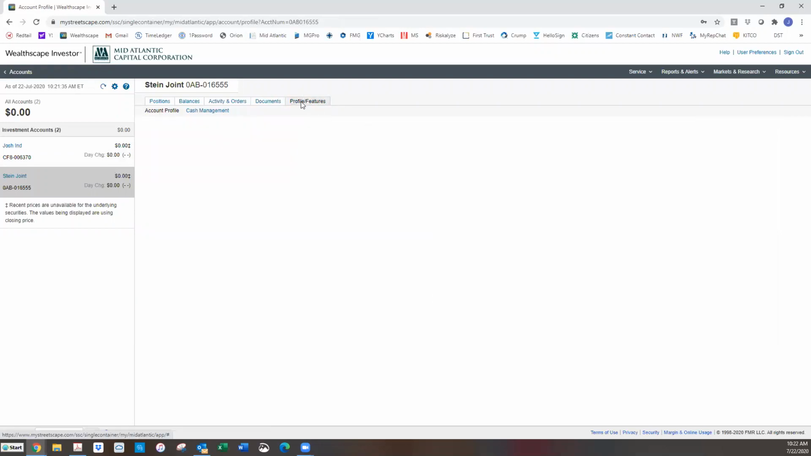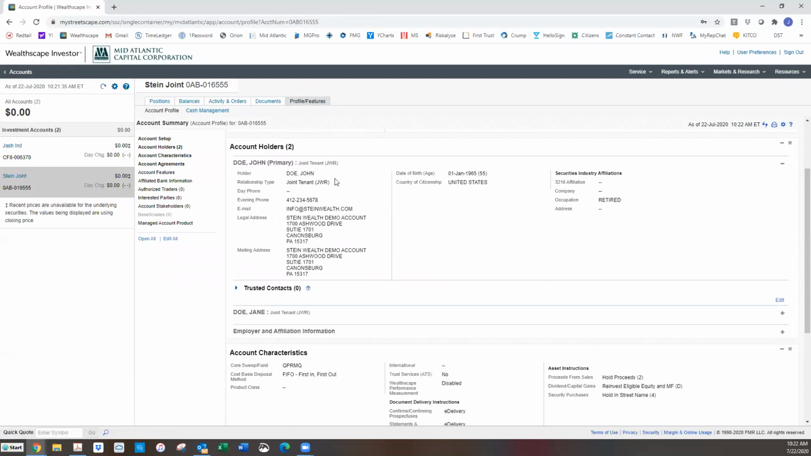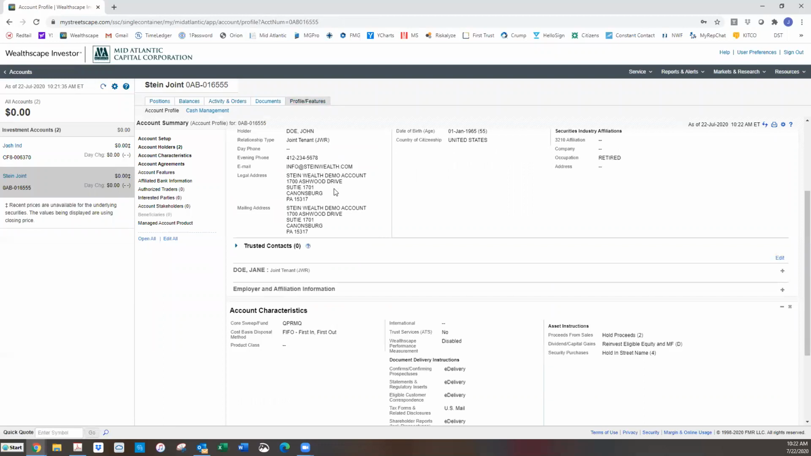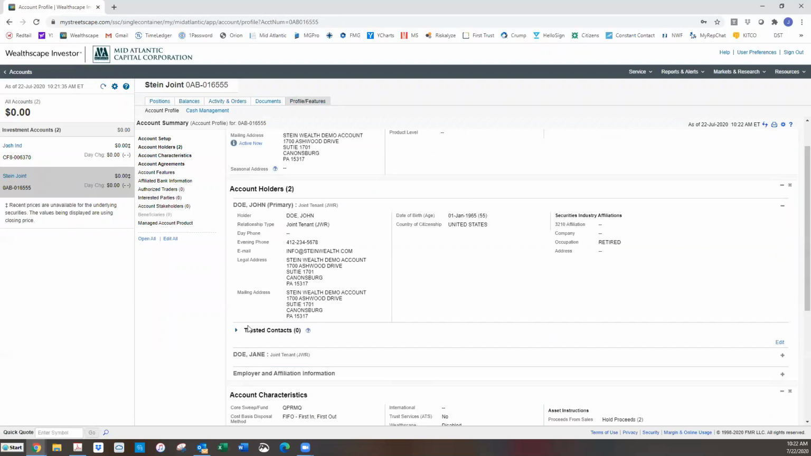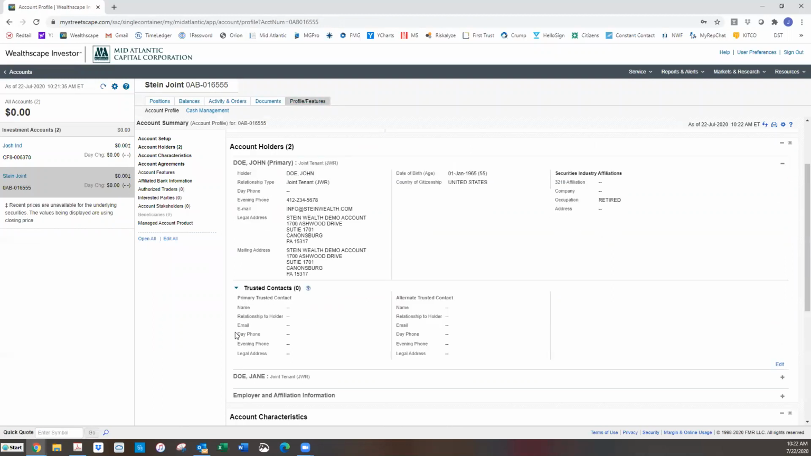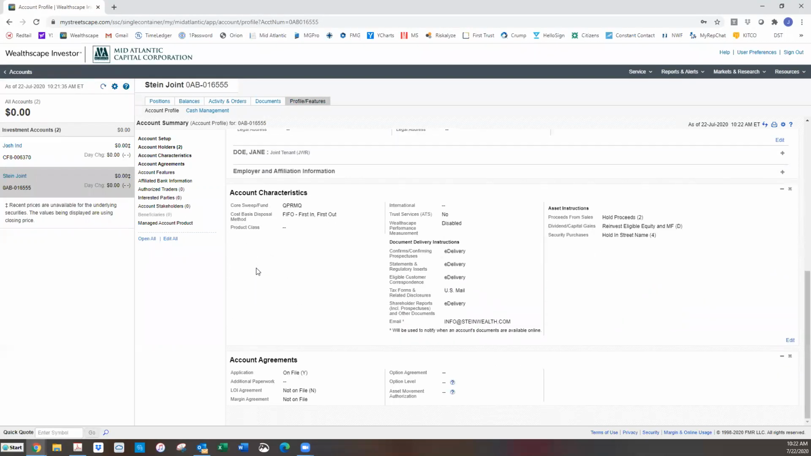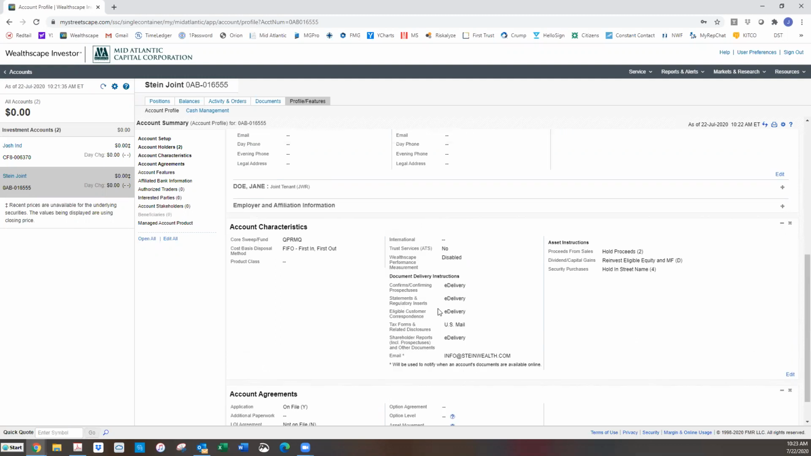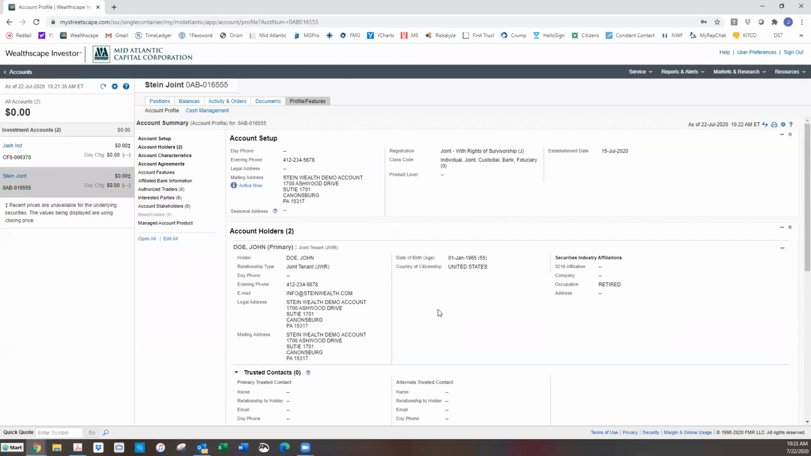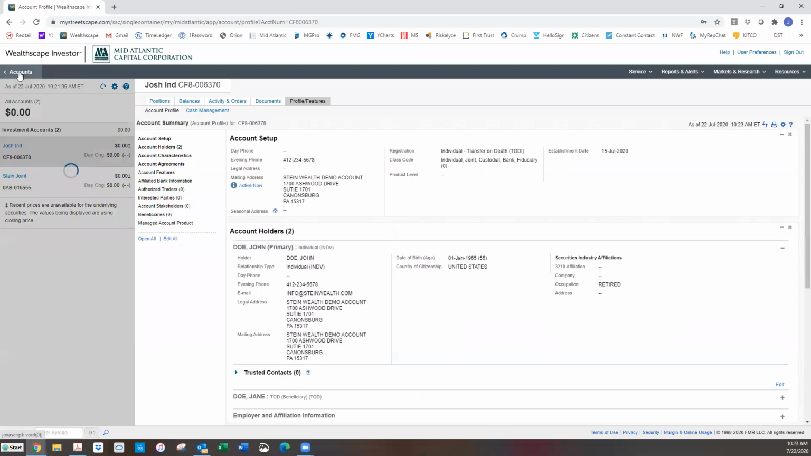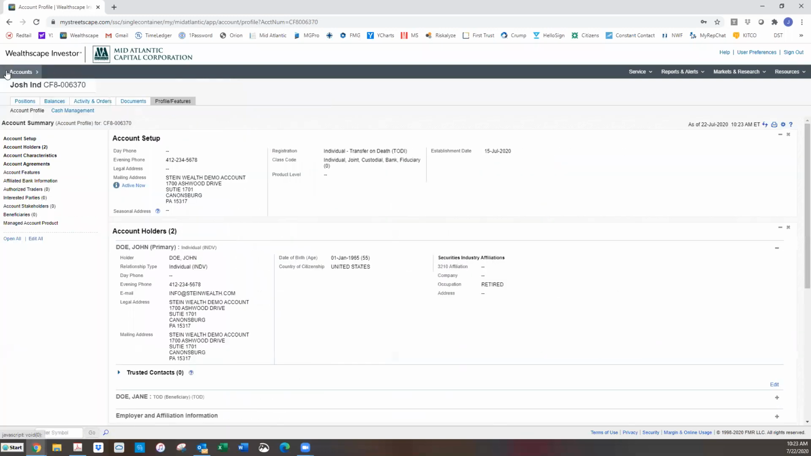Profile features, there's really not much here you're going to utilize, but this is just going to show you if you have beneficiaries on your account, the registered address, trusted contact we've gotten set up on most people's accounts. You'd be able to see who you authorized as a trusted contact here. So just general account profile information is all here. It'll show you what your document delivery instructions are that you've set up. So just the general background information on the accounts will be available here. Again, you can do that on an account by account basis by clicking on each one here on the left side. That's most of it.